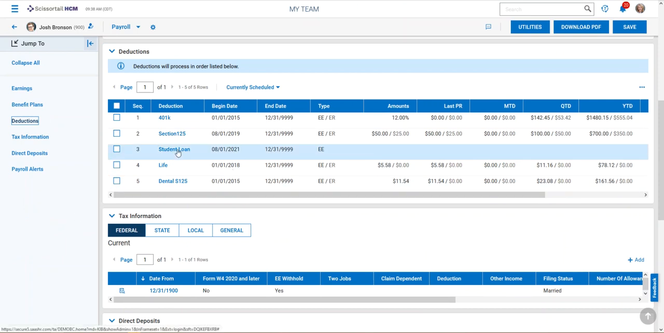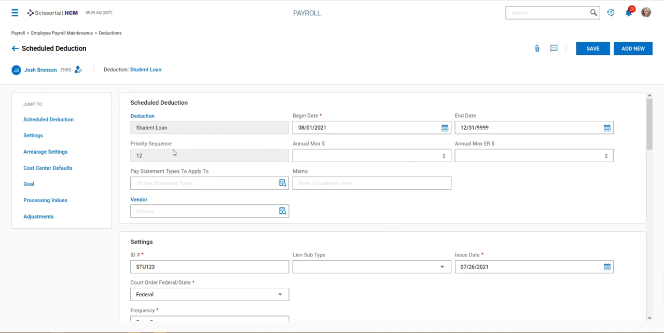So now it's time to go in and turn off that deduction. So go ahead and go to the employee record, and on his pay tab, we'll go to deductions. Under student loan, we're just going to click on that. And all we have to do is end that date. And we want to end it before the next pay date in our system.